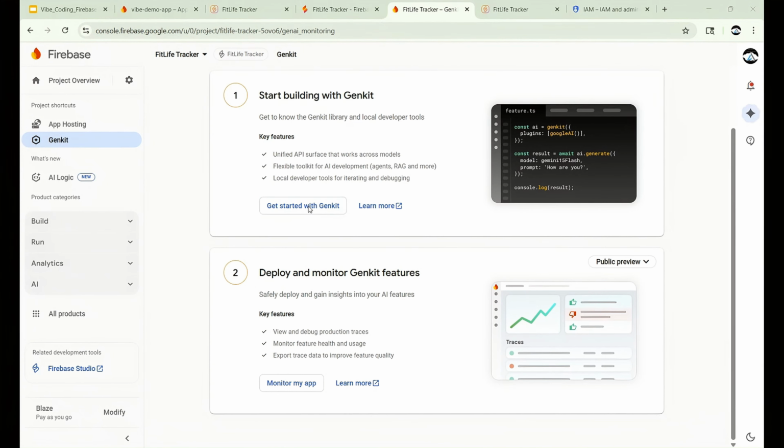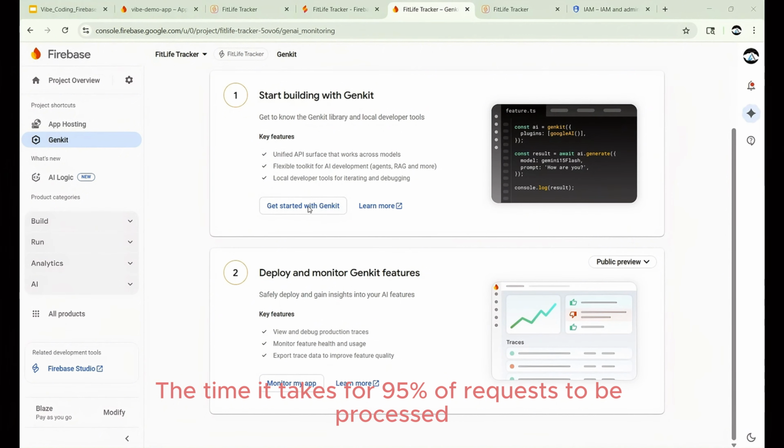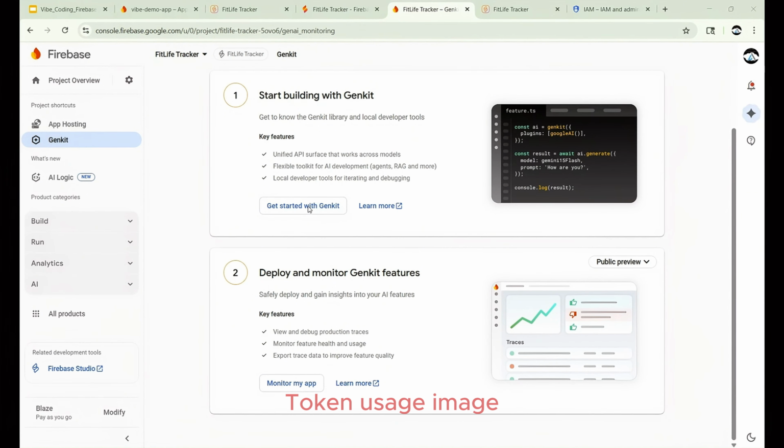GenKit is going to provide the stability metrics such as total requests, the success rate, which is the percentage of requests that was successfully processed, the percentile latency, which is the 95th percentile latency of your flow, which is the time it takes for 95% of requests to be processed, token usage, image usage, so a lot of other additional metrics compared to the traditional one.